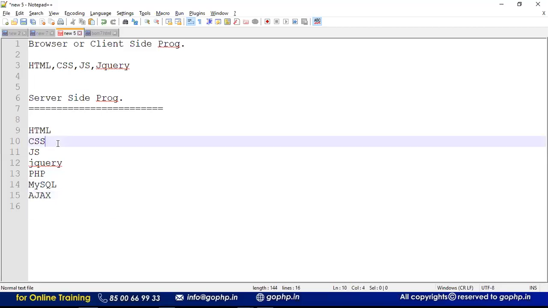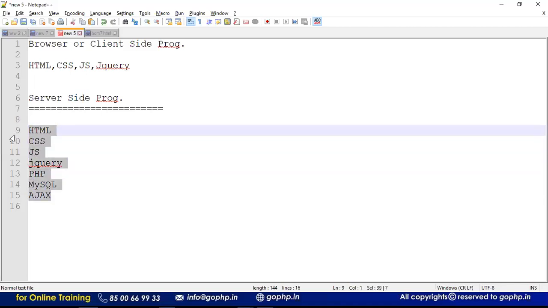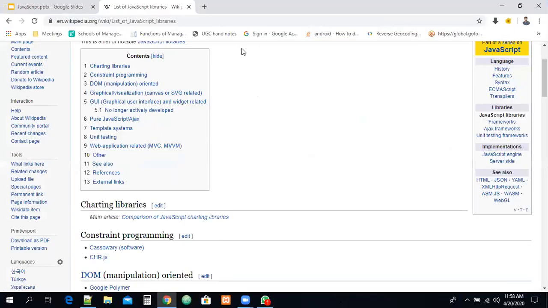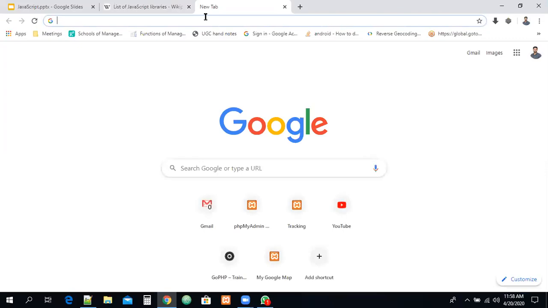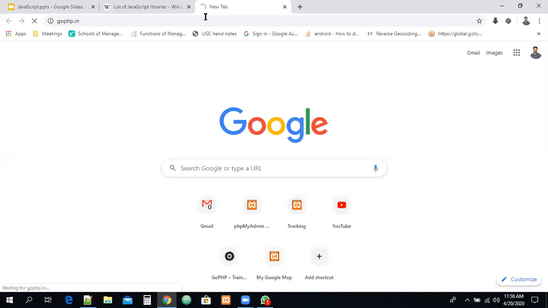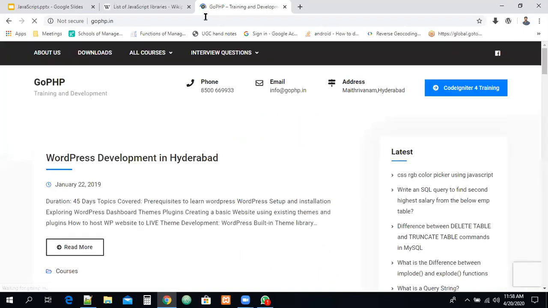Not by using just HTML and CSS, because we can't do much; we can create a static application only. If we combine all these, we can create a web application. Remember carefully. I want to show you one website here. Just check whether this website is working or not. Let us go and show you a website, gophp.in. This is our website. This website was created by using HTML, CSS, JavaScript, jQuery, PHP, MySQL, all combined.